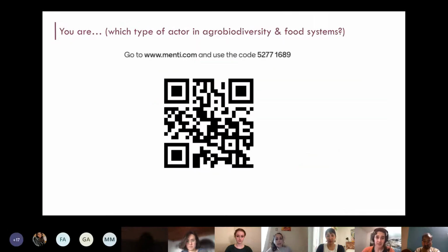So we are also really interested in who you are and to connect in this space. So we would like to invite you to go to mentee.com. You can scan the barcode, or you can just go to the website and use this code. Heather will also put it in the chat. So you can do www.mentee.com and then put in the code 52771689. Or with your phone, if you're on the phone, it's maybe easy to scan the barcode.